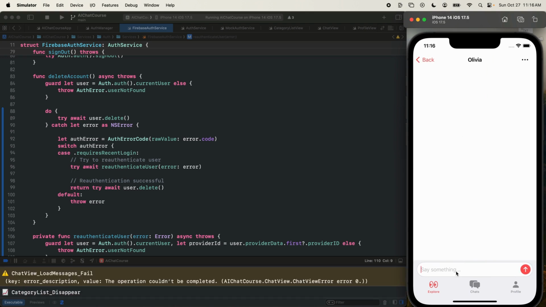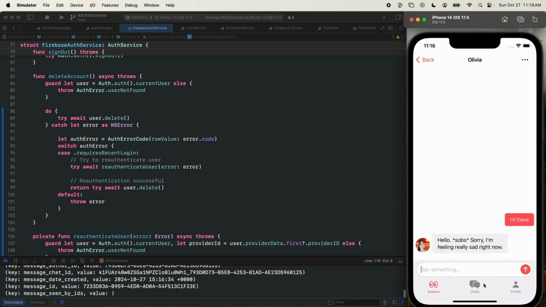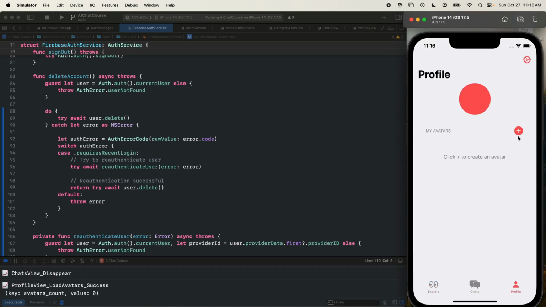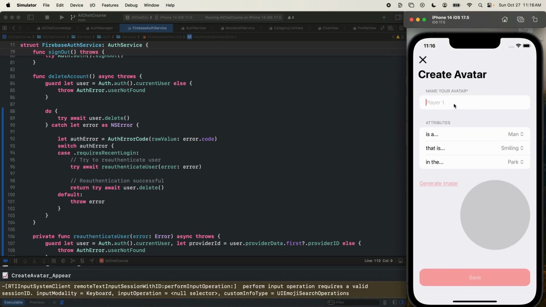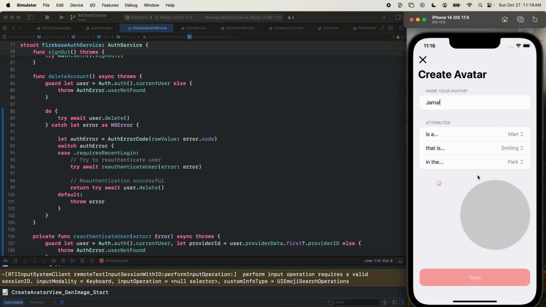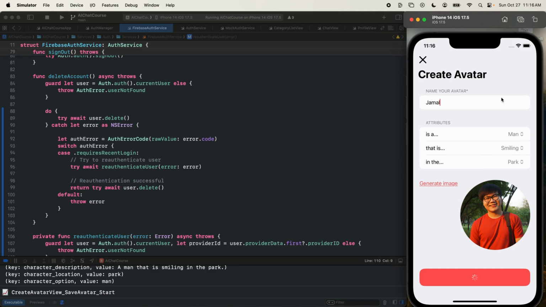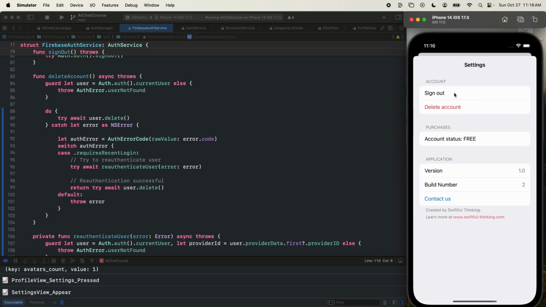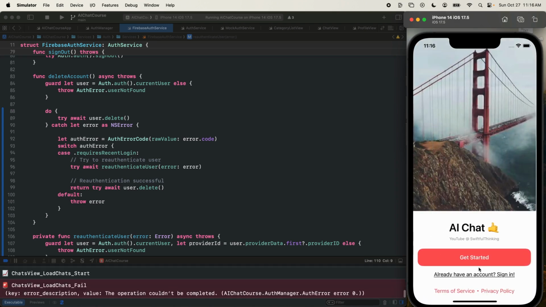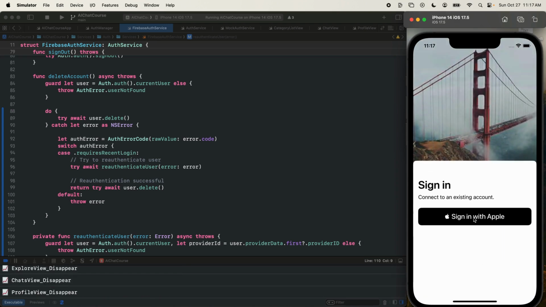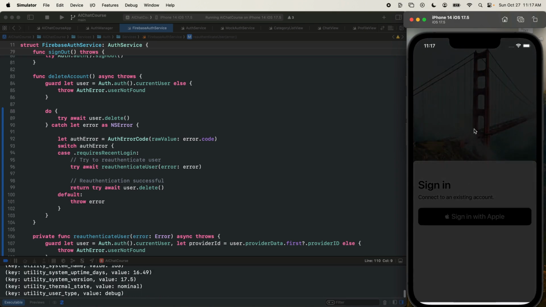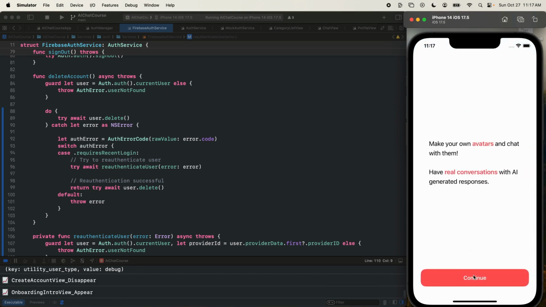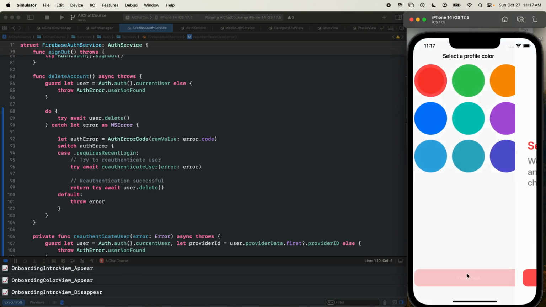Let's go ahead and say something to Olivia. Cool. Let's go ahead and create an avatar. Let's say build a avatar called Jamal. Jamal will be smiling in the park. Cool. Let's go ahead and save that. Let's jump in. Let's go ahead and sign out. See if that works. Let's sign back in. Or actually, let's cancel it. Let's go through onboarding again. And maybe we'll do a red one.